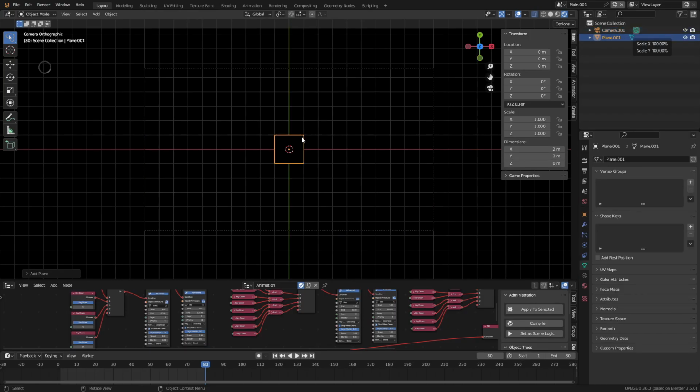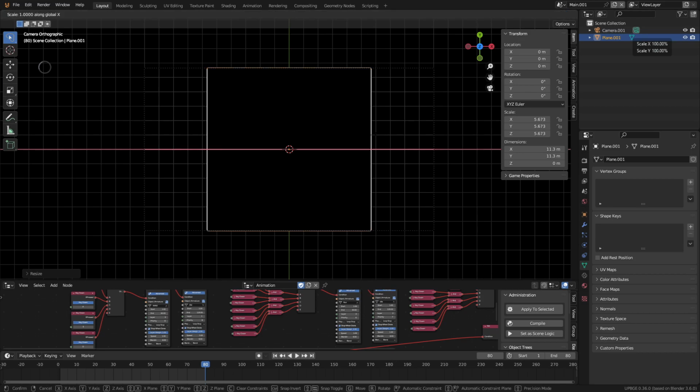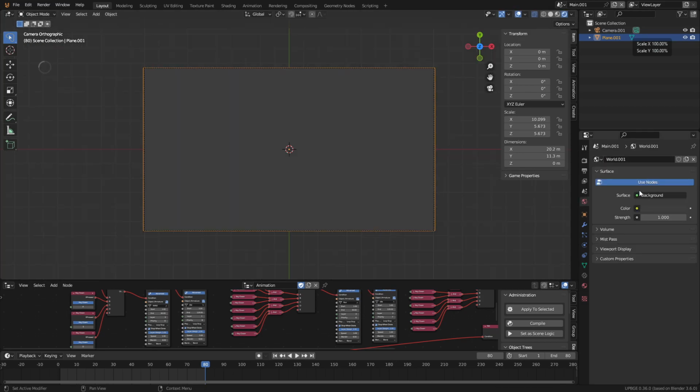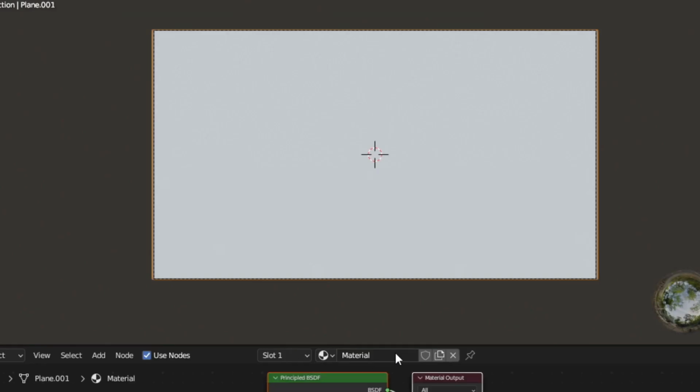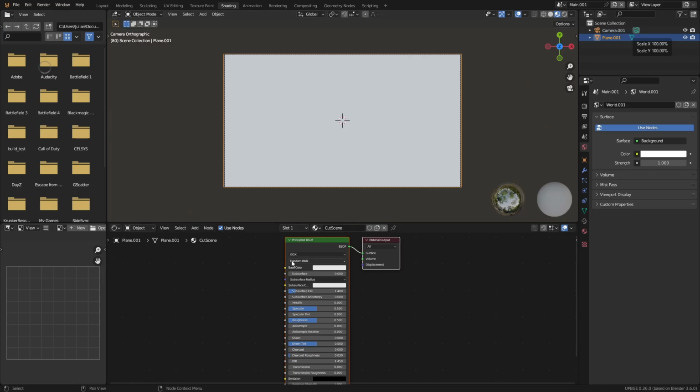Now we'll add a plane and scale it to fit within the camera view. Then jump over to the World Properties tab and change the color from black to white. This will keep the light even over the plane. Time to go to the Shading tab. In the Shading tab, give the plane a new material. Then to make it easy to find, give it a name. I just called mine Cutscene.